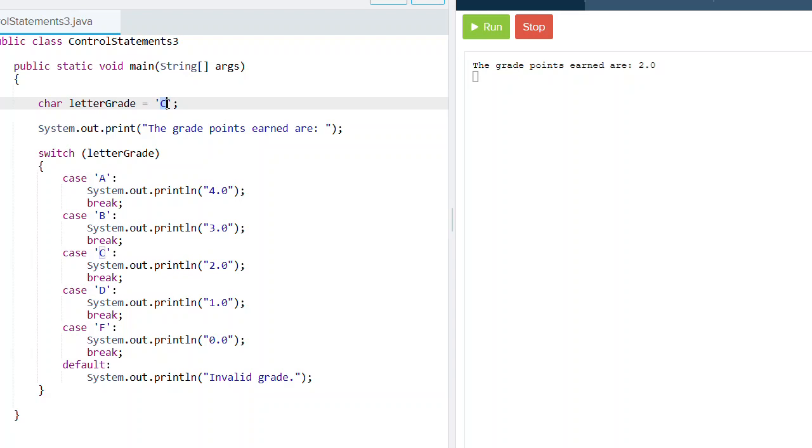So currently, uppercase C is stored in letter grade. So everywhere we see letter grade, we're going to replace it with what is stored in that variable right now, which is an uppercase C. So let's just think about it as this condition is uppercase C. And so then what we're going to do is move through the cases to see if we find one that matches that exactly. Remember, lowercase c and uppercase C are not the same. So the only way it's going to pick one of these cases is if one of the cases has an uppercase C in it, okay?